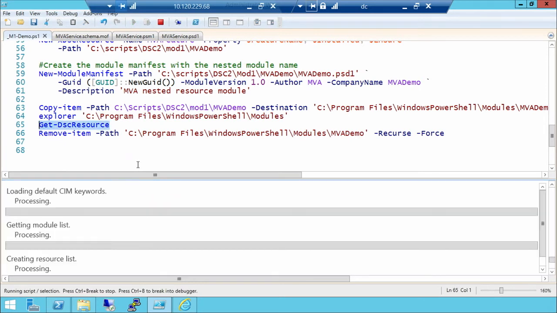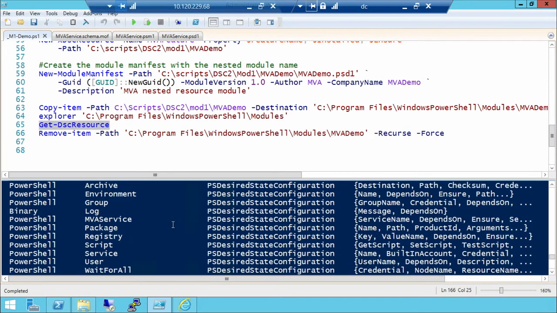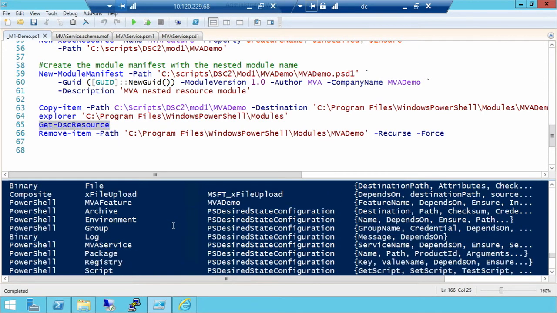And so when I run Get-DSCResource, oh, I think I saw an error message go by. Let's see here. Here's MVA feature. Apparently I made a mistake in one of my code because I only see MVA feature. I'll figure out what I must have forgot to highlight when I was having it execute code. But you see the module and you see then the resources that are in that module.